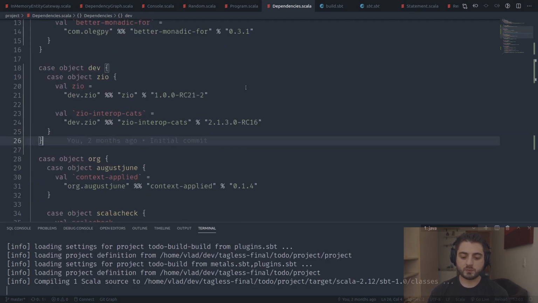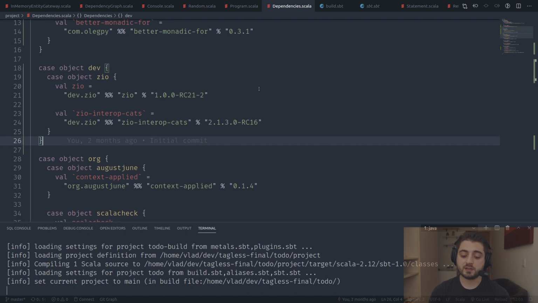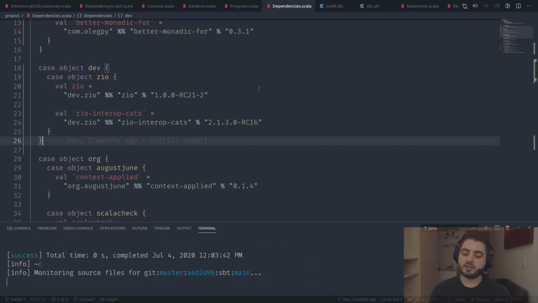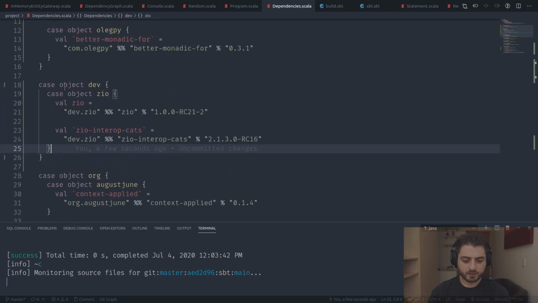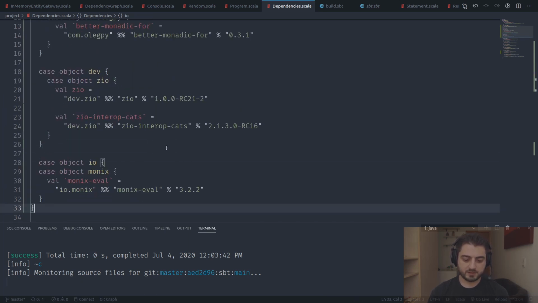Right. So ZIO doesn't really promote the tagless final style. So usually when you're doing a full-blown ZIO application, you would not have the tagless final style. However, it is compatible with the tagless final style. It has an extra module, which is an interop with Cats, the Cats ecosystem, right? So there is an implementation of the Cats effect type classes in ZIO. Okay, and we also need Monix, which is in IO. ABCD. Okay, so it's going to be over here, right?